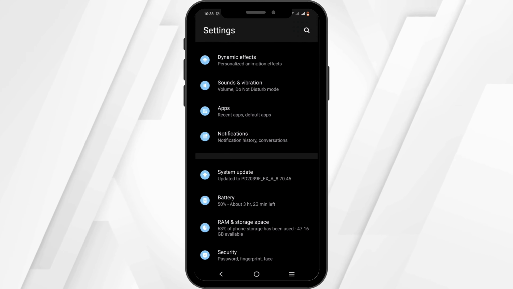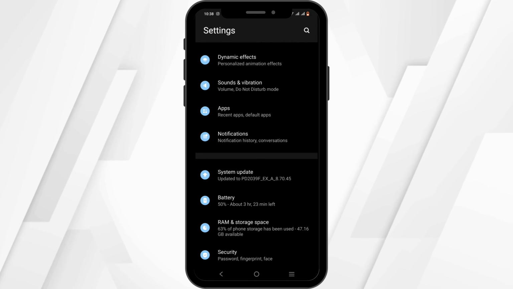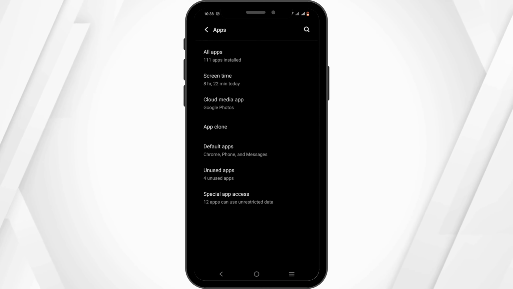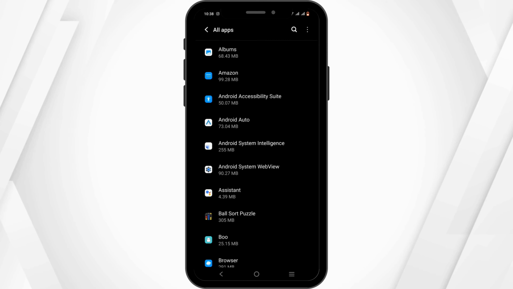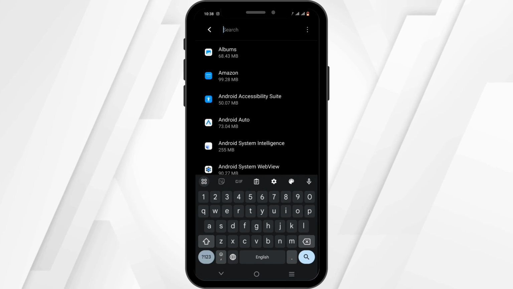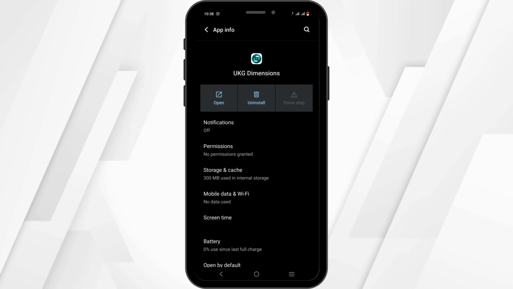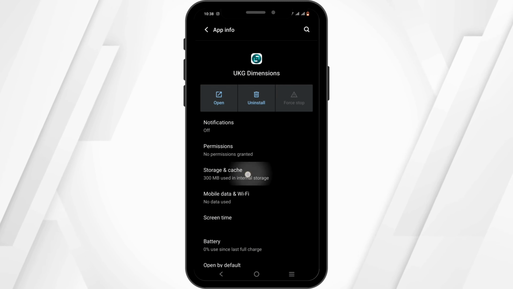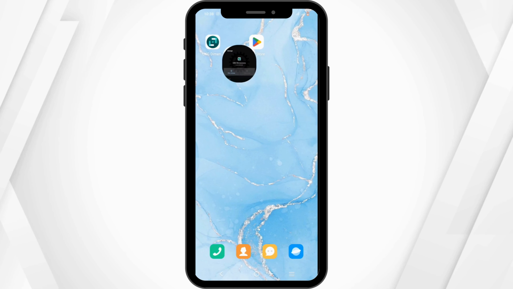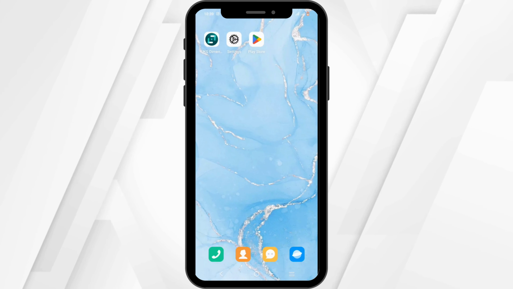Next step, if the previously shown method, that feature is not available for your device, fear not. In your settings, navigate to Apps and click on All Apps. Then tap on the search icon to search for UKG Dimension. You have to repeat the same process of force stopping it, heading over to Storage and Cache, then clear it up. This way, you'll be able to fix your UKG Dimension app not working.